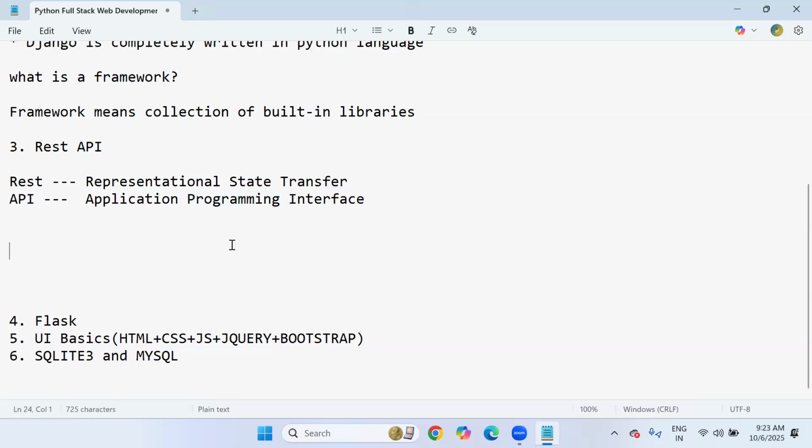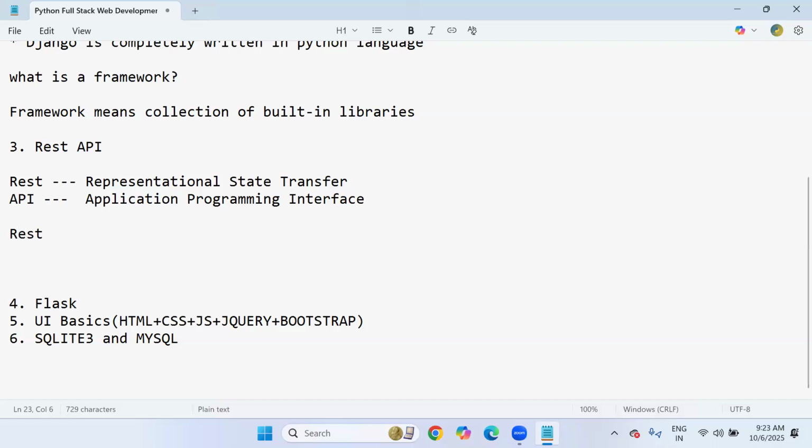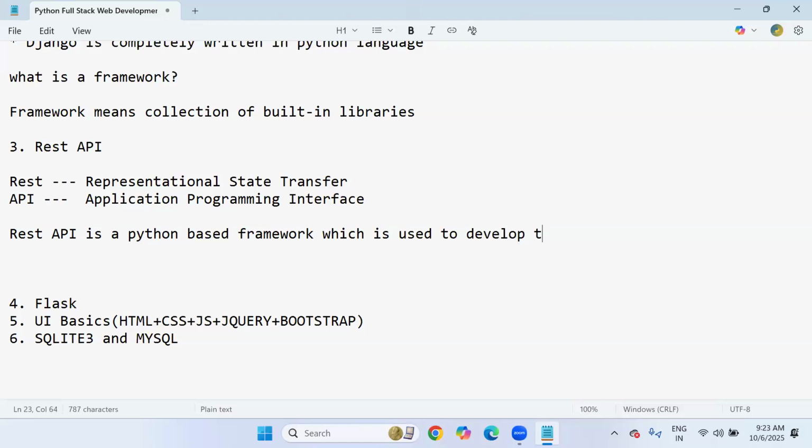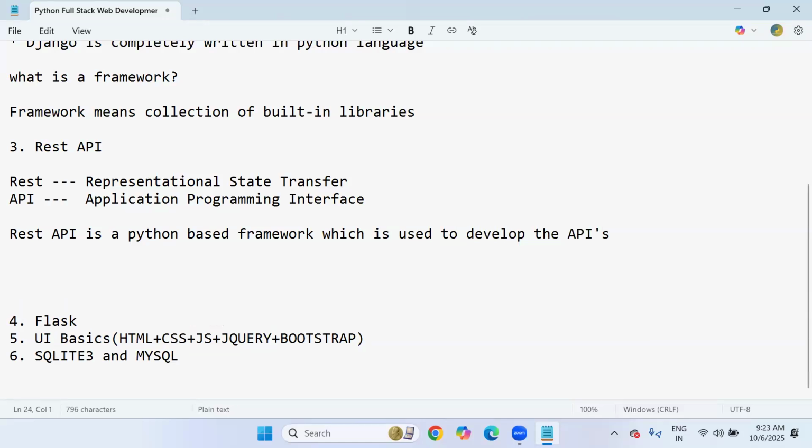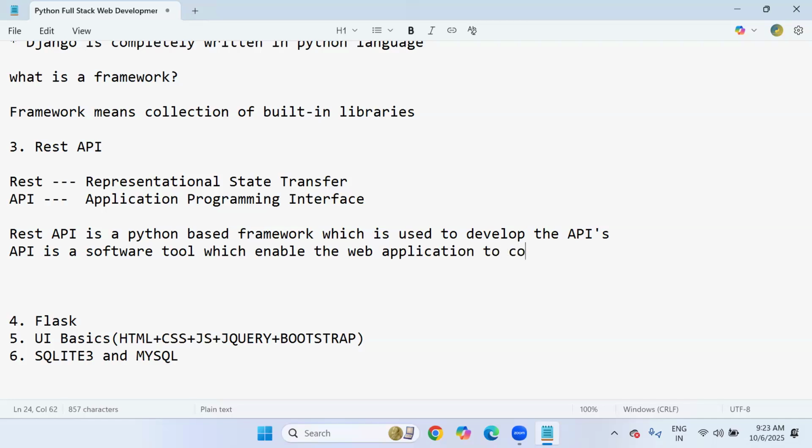So what does REST API mean? REST API is also a framework. It is a Python-based framework which is used to develop the APIs. API is nothing but a software tool which enables the web application to communicate with other applications.